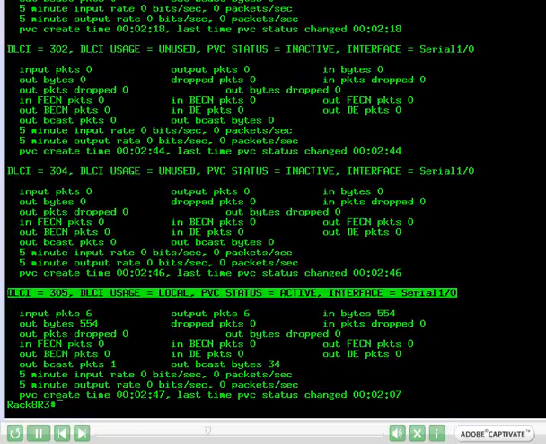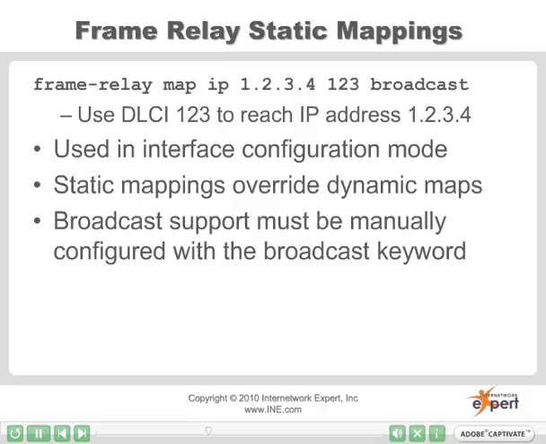We'll replace the dynamic mappings with static mappings. So static mappings are so easy. It's simply a how do I reach this destination statement. For example, we'd go to the interface that's using frame relay, and we'd say in interface configuration mode, frame relay map, the protocol we're using, which is going to be IP. We're not doing AppleTalk or IPX. Then the IP address we want to be able to reach, the DLCI, which is 123, we're going to use to reach that destination, and then the keyword broadcast, which says, hey, any multicast or broadcast type frames that I have, go ahead and ship them down to this peer at 1.2.3.4.